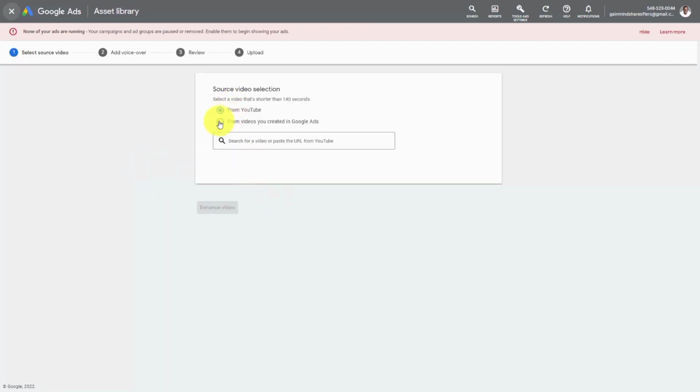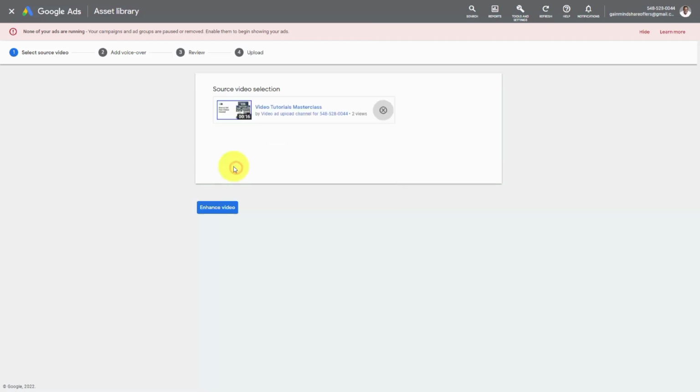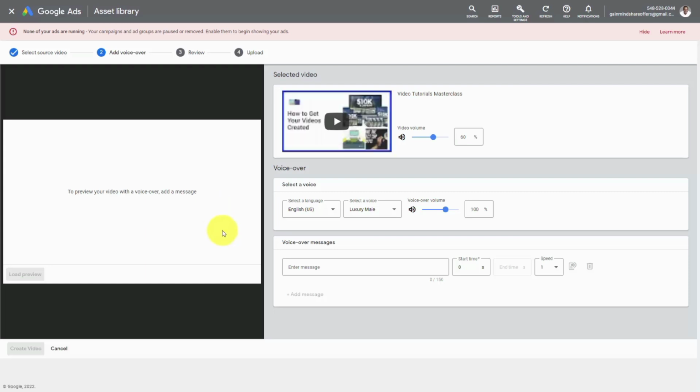You can then select from the videos you created in Google Ads. You're going to click this area, and when you place the cursor in the dialog box, you're then going to see the ad that you created. What you can then do is click Enhance Video. You're going to see three areas. You're going to see the video. You're going to see the selected voice. You're also then going to see the message that you're going to type in that will be part of your video.